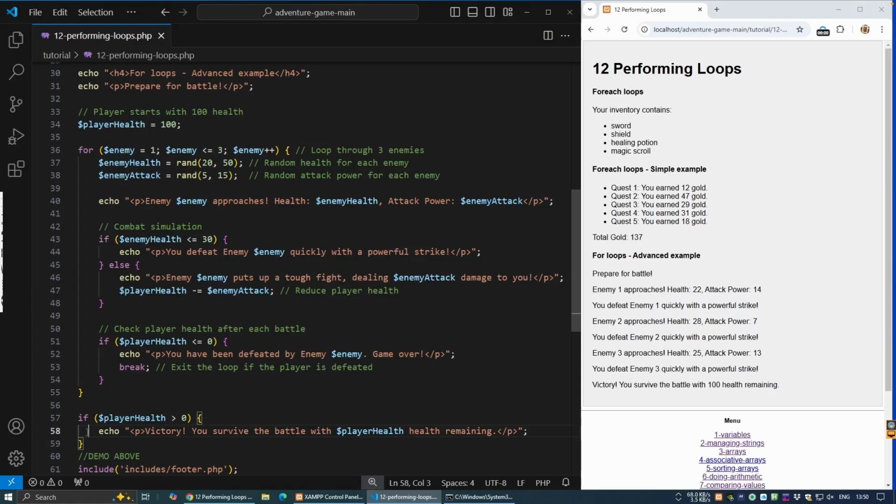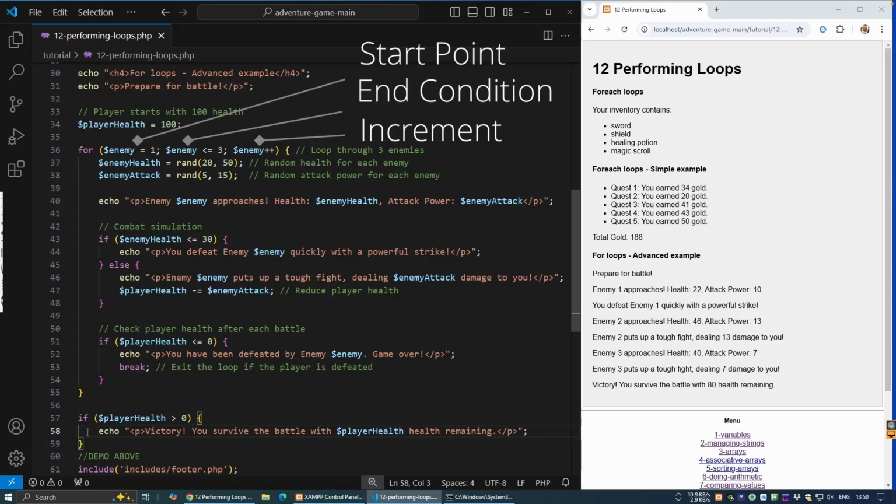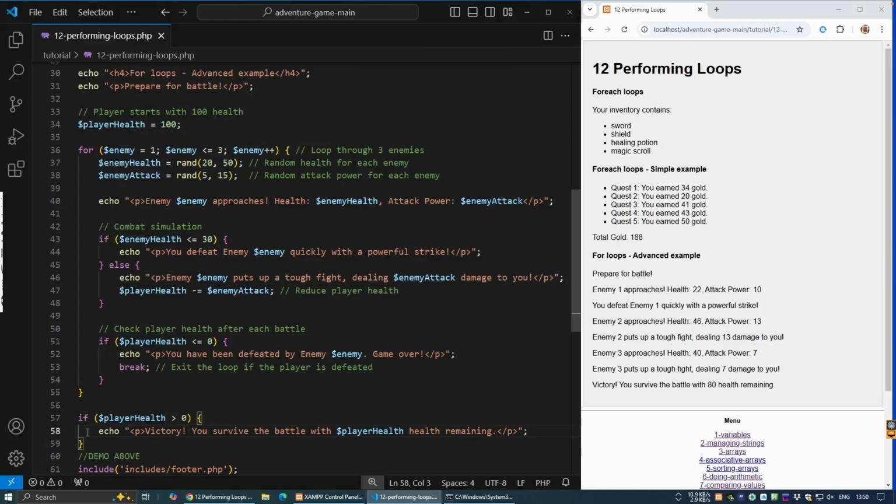For loops are perfect for scenarios where you know in advance how many iterations are needed, such as processing a fixed number of quests or enemies. They give you control over the starting point, end condition, and increment, making them incredibly versatile. Up next, we'll explore another type of loop, the while loop, which is better suited for situations where the number of repetitions isn't known beforehand. While loops.